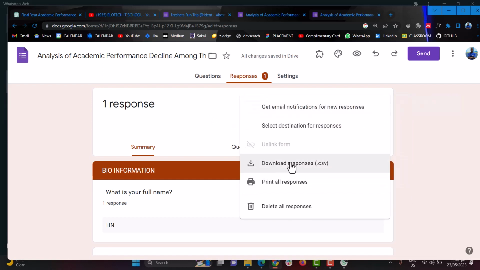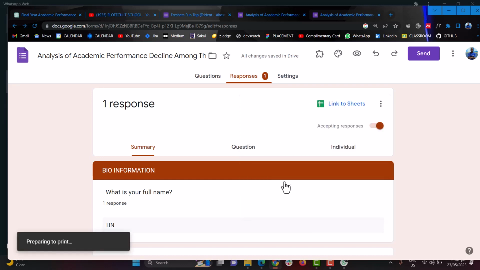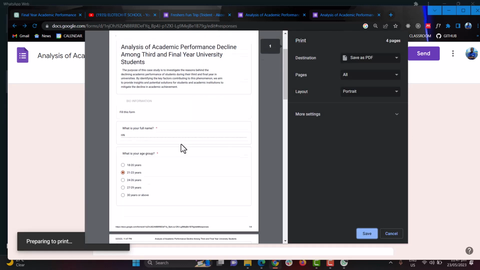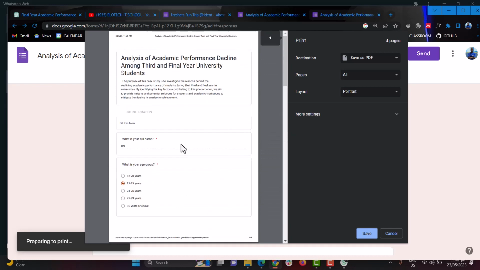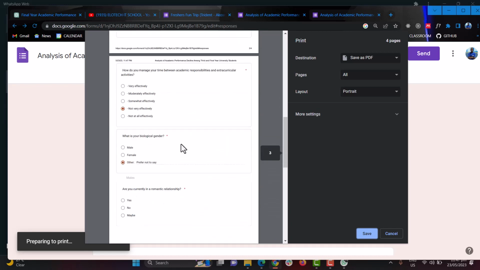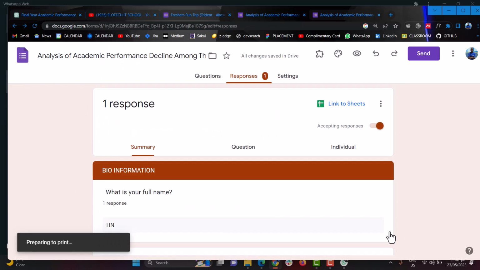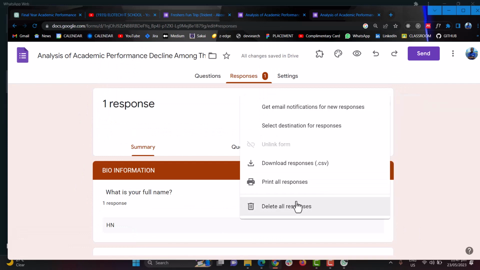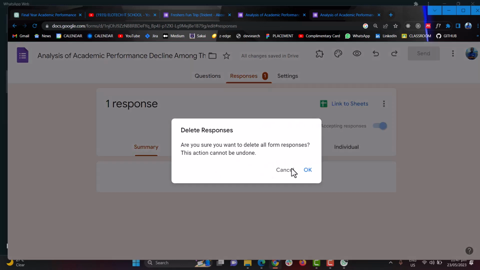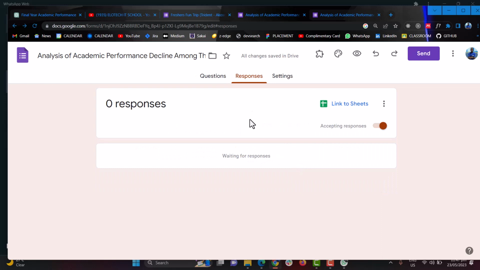Then you can download the responses. You can print all responses here. You see it. So this is the question. This is the question. The whole Google form. This is the question. You can print your response. Good. You can also delete all responses. This will make the whole thing go blank for you.